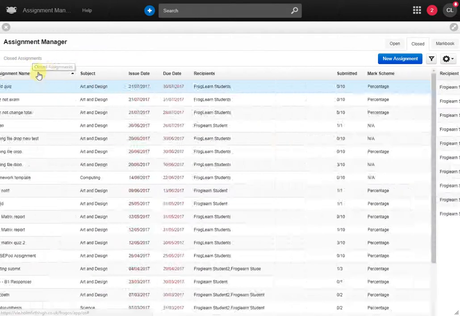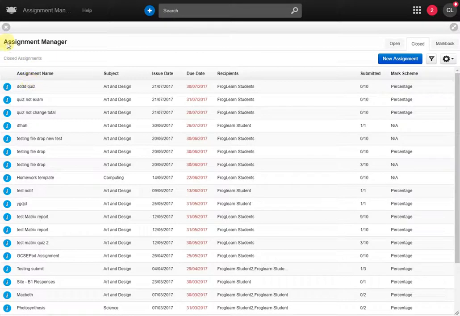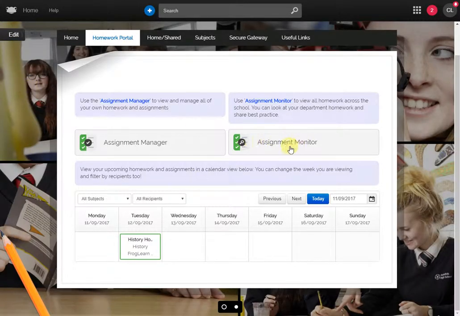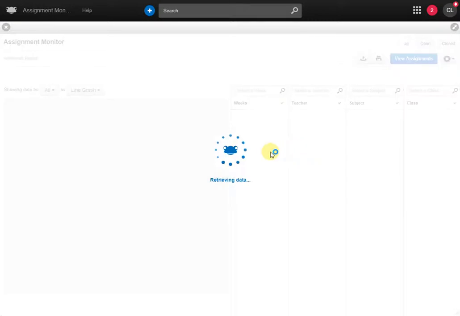Just going back, you can see there's the closed assignment. And you can go back to open again. So that's the assignment manager. We've also got assignment monitor. So this lets you have the bigger picture of assignments, and you can look at any assignment that's been made anywhere in the school.